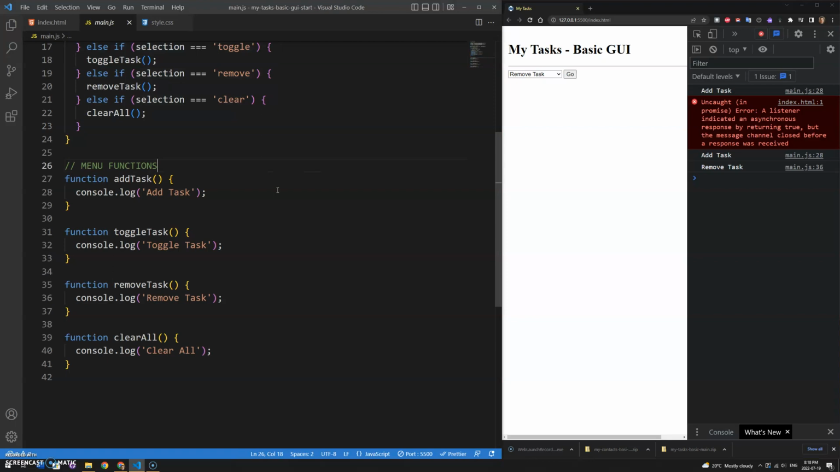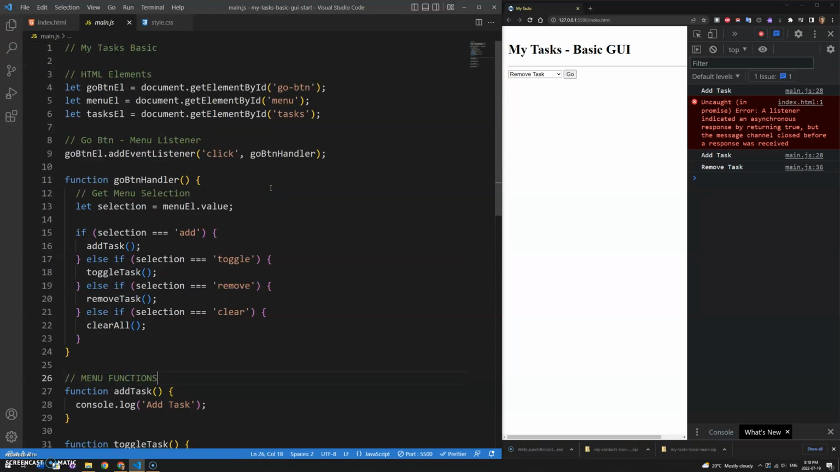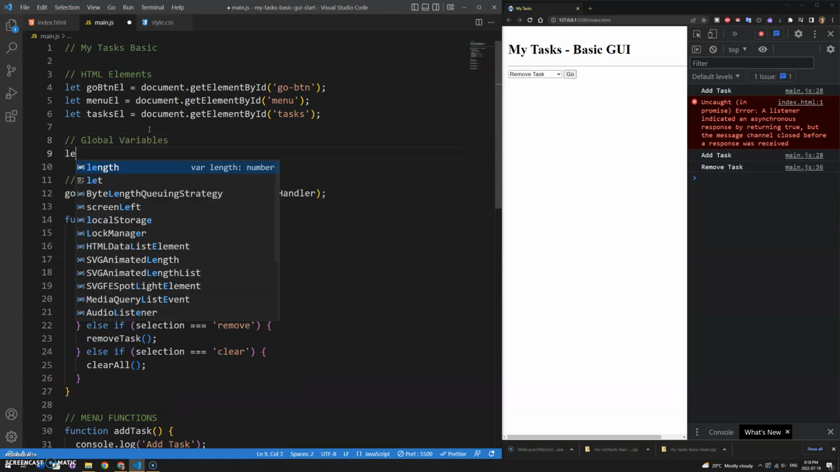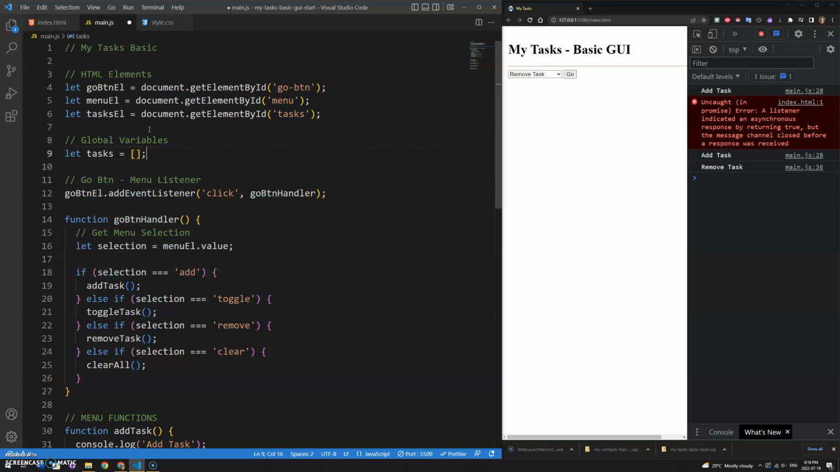Okay, so my goal here is we could do a one-dimensional array where it's just a description of the task, but I also want to keep track of whether it's been completed or not. So we're going to do an array of objects here, and each task object will have a description and a completed variable. So let's start up here under my HTML elements. We'll make our global variables. We're going to need access to a task array, and we'll set that up as an empty array to begin with.